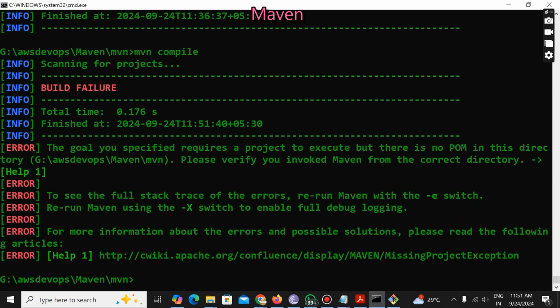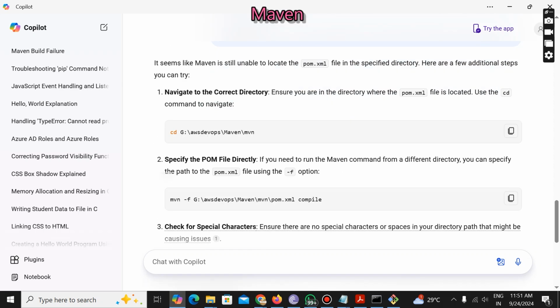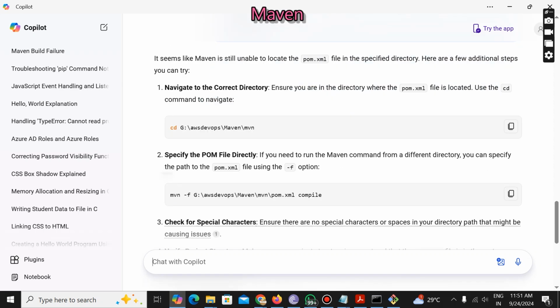Oh, we are getting the same here also. This requires a project to execute a directory. We are getting another error. What is the problem here? Navigate to the correct directory. Yes, we are in correct directory only. Specify POM file directly. If you need to run the Maven command from a different project, different directory, you can specify.